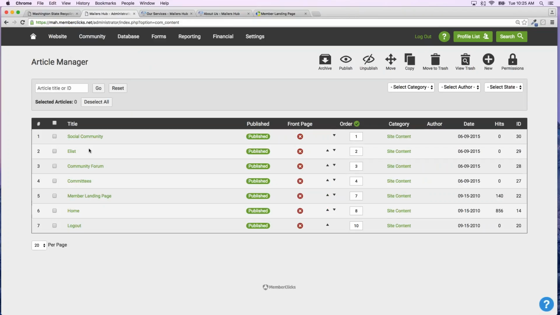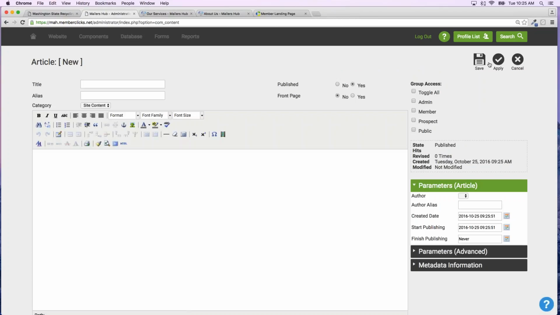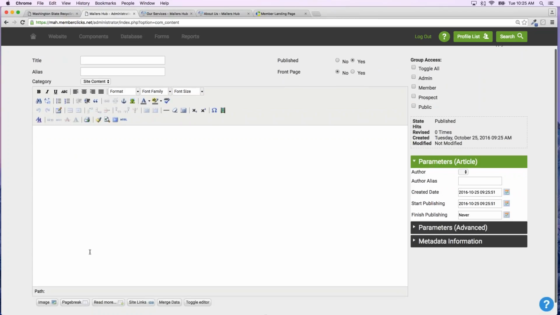These are some pre-made articles that we have in here for you. We don't want to delete these because they're used in a couple of different places on your site, and I'll show you where you'll find some of this. I'm going to select new because I want to create a new article or new content. So new is just one of these icons up here. And now this is where I'll create my content.